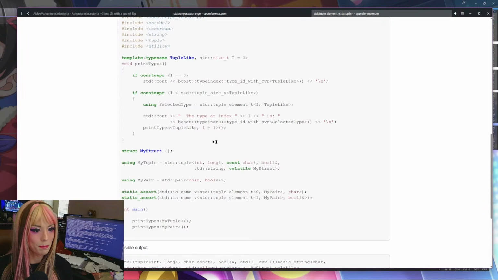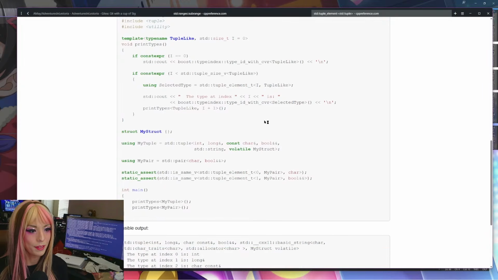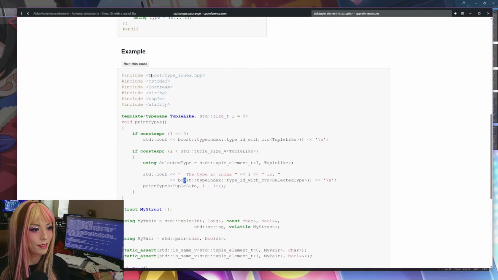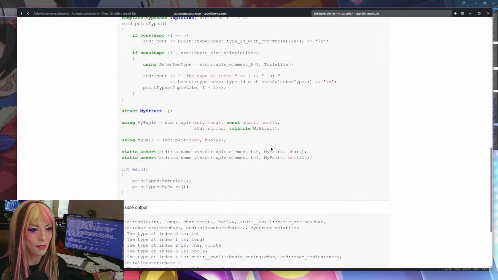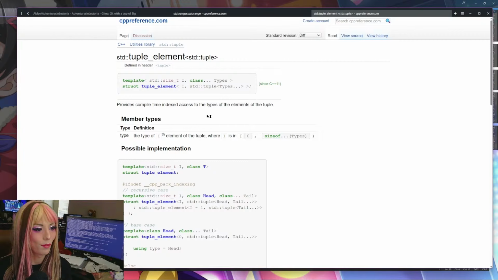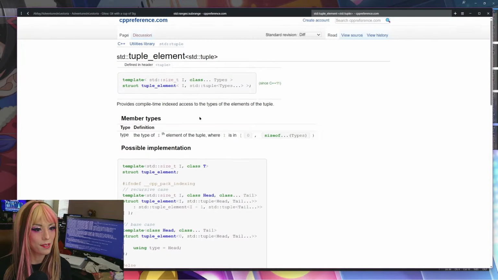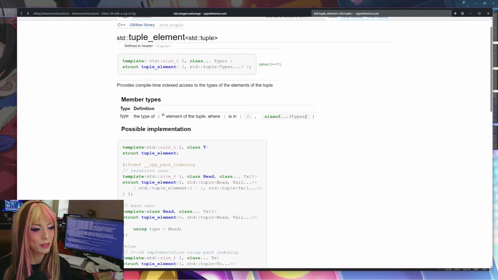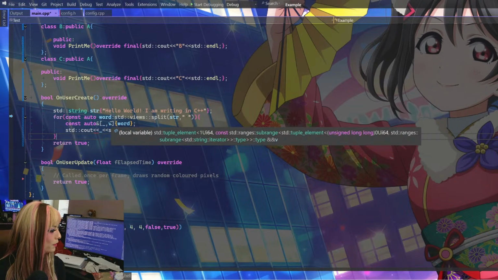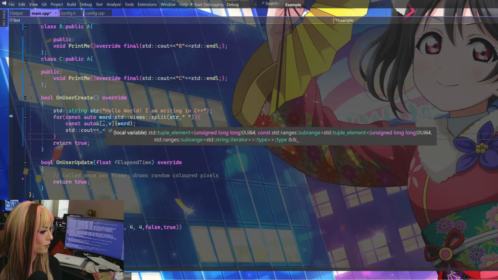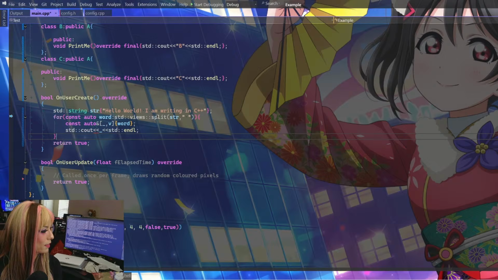There's this print types template function, which is interesting, but why is boost in here? Type index. I guess boost is needed to access those. Compile time indexed access to the types of the elements of the tuple. Types. This doesn't seem relevant to what we're trying to do. Tuple element. So they're both tuple elements, both these type things.